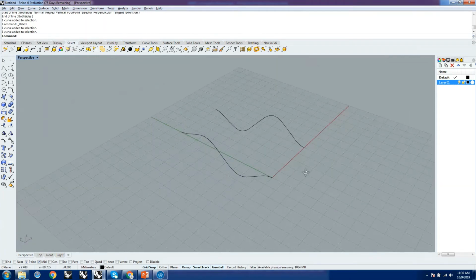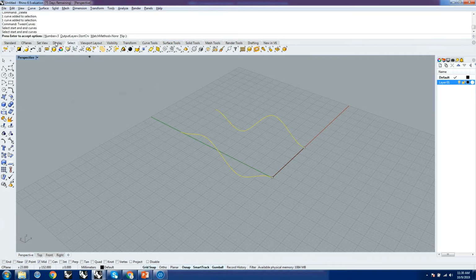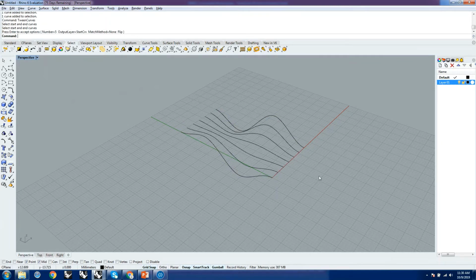In Rhino, there is a command which can help us do that, and it's called tween curves. So we are tweening, we are making curves between two curves, and these in-between curves are going to behave as a transition from the first to the second. So I would say tween curves, select the start and end curves. And now I have to say how many curves I need between these curves. The default is 5, and I'm just going to say, okay, that's okay for me.